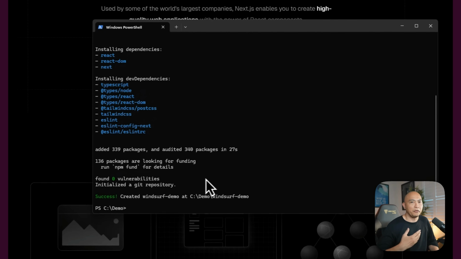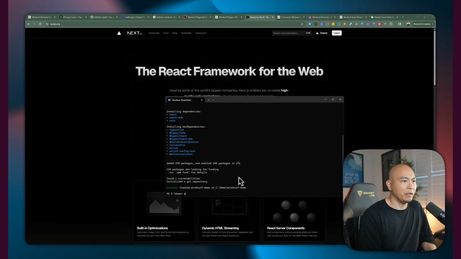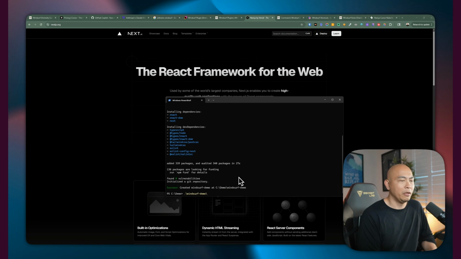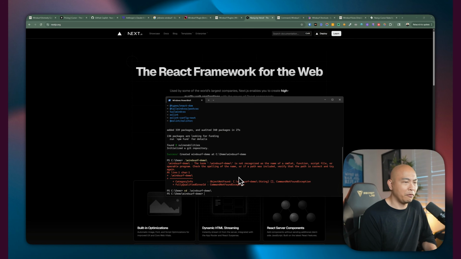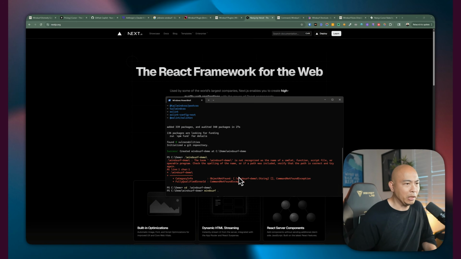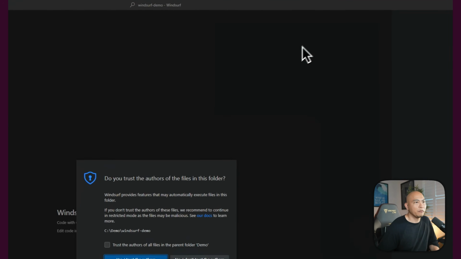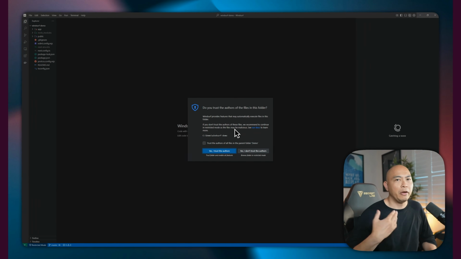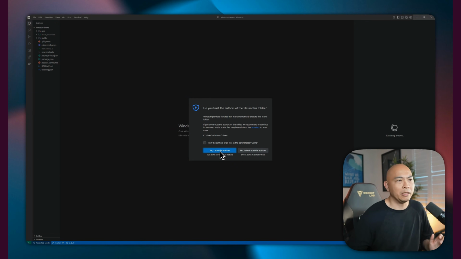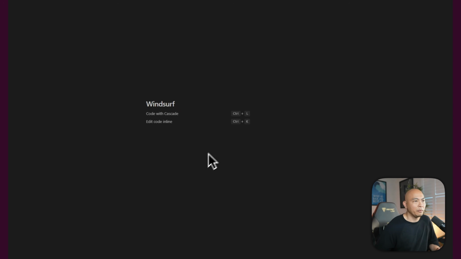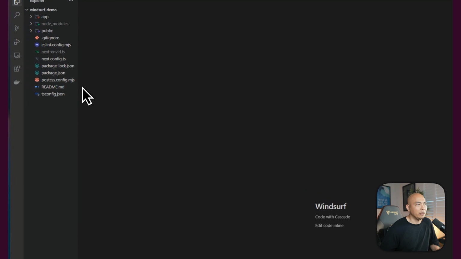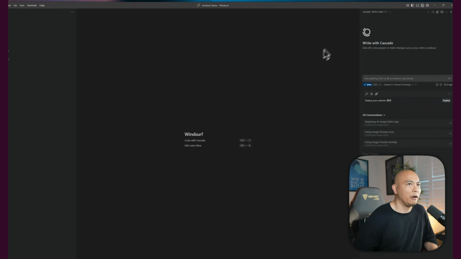All right, so after a few seconds, let's go back into here and we called it Windsurf. That's going to be the only one here. Actually, I'm going to CD into Windsurf and then we're going to do windsurf dot to open up that directory. So when you first open up Windsurf, this is what it's going to look like. If you have used VS Code before, it's a familiar environment for you. So yes, I trust the author. We're just going to go ahead and apply it to all the files within the parent folder demo. So this is what the IDE looks like when you're first starting from the beginning.